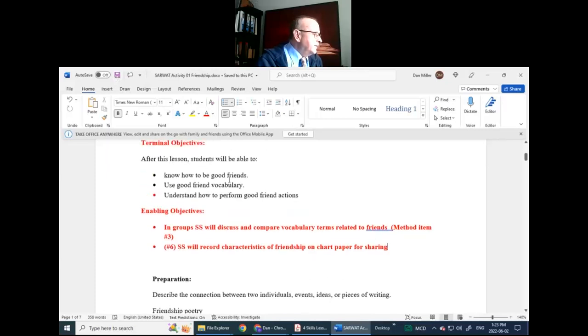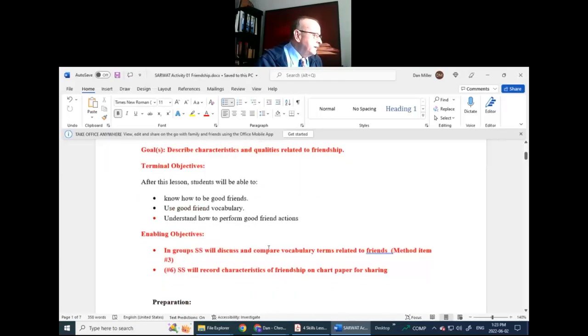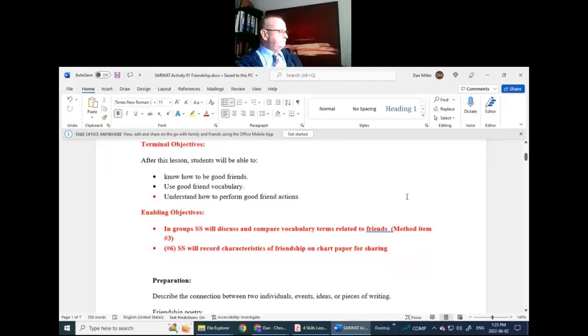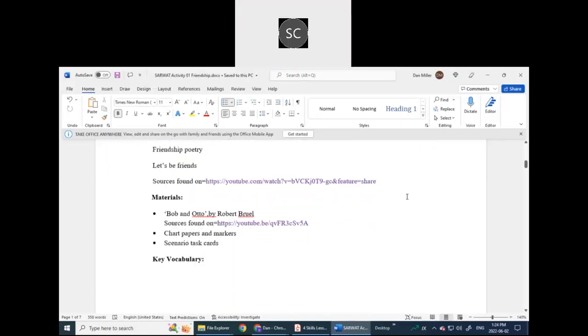to end up at the terminal objectives, which connect back to the goal. So you've got the goal statement. You work through the enabling objectives to arrive at the terminal objectives, which go full circle back to the goal. So these three are all inside a big circle connected together. Does that make sense? It does. Okay. Does that help with that section? Certainly. Okay, very good.